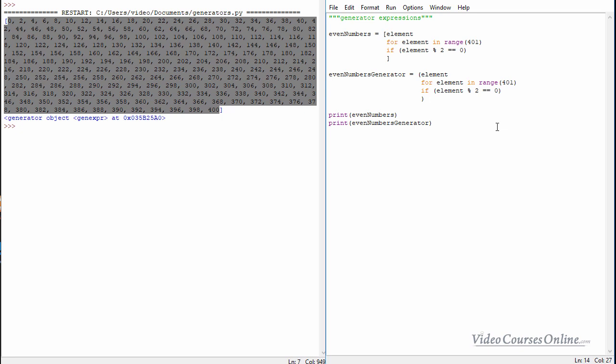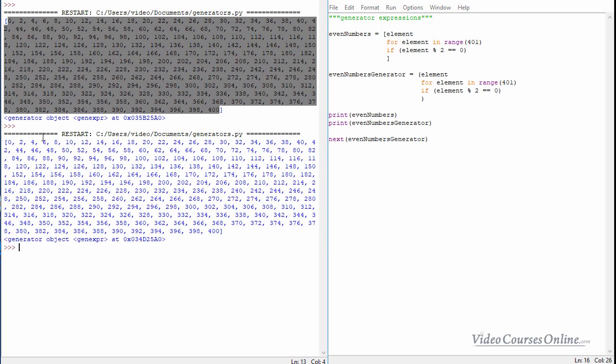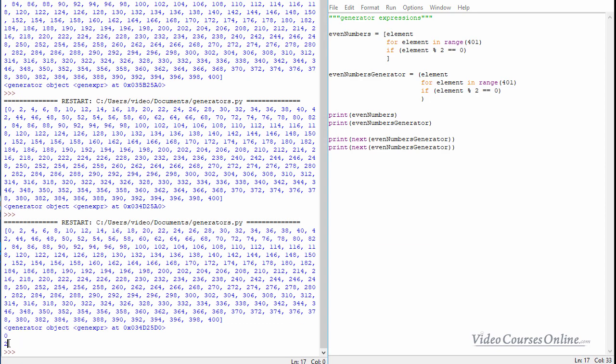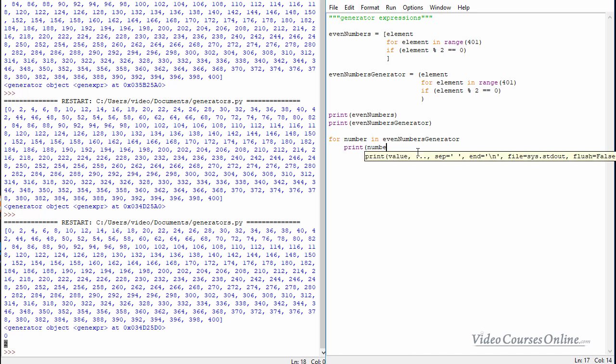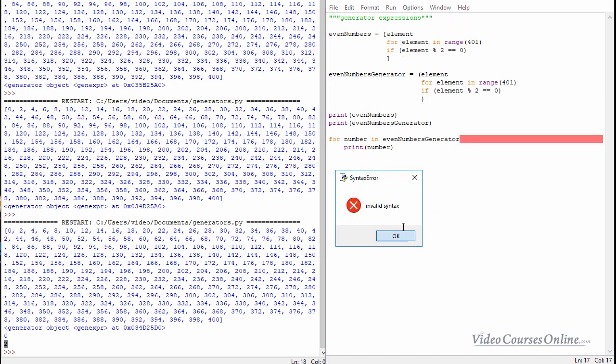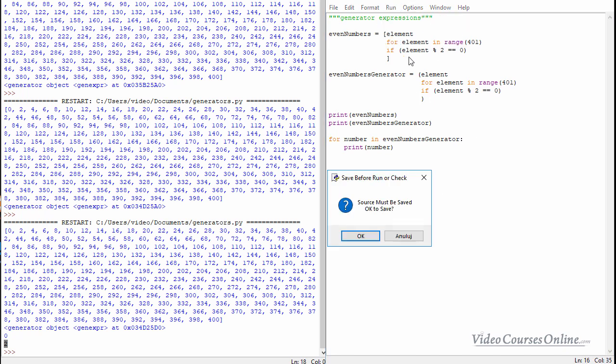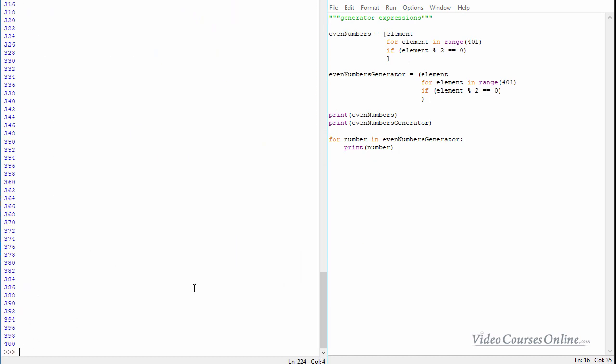So how to demand it? Well, we can do it by, for example, invoking the next function like that. And as you can see, of course, we need to print it. And as you can see, we got 0, then we got 2. Or we can put it into the for loop. So for each number inside the even number generator, we can print number. And as you can see, now we have all numbers that are the same like we had in the list printed out.